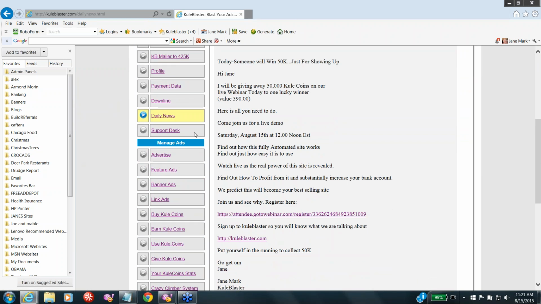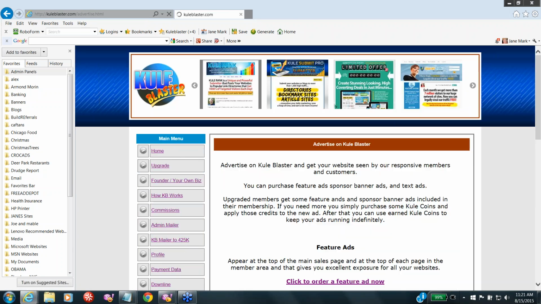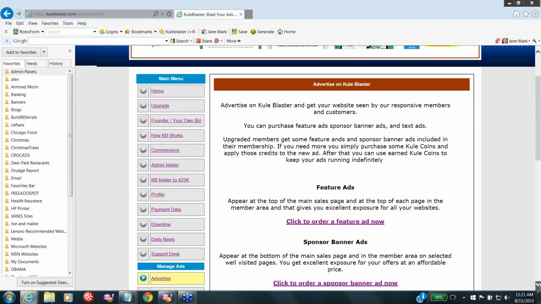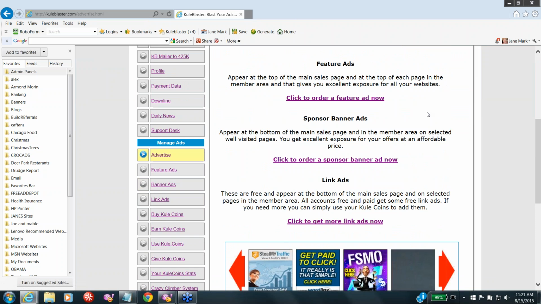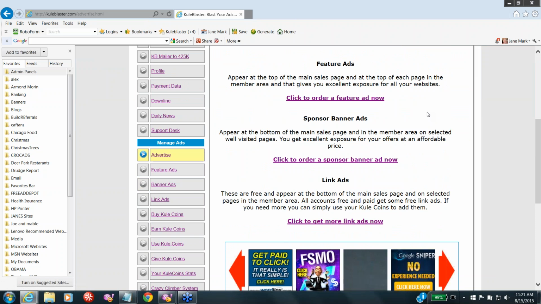Support desk, that's obvious. Advertise, this is where you go if you want to buy advertising. Let's say you're a free member and you want to buy a feature ad, a sponsor ad, or a link ad. This is where you go to do that. For many of you who are upgraded members, there is no reason to buy any more advertising. You're really getting a lot of advertising with your upgrade, so I would just stick with the upgrades for now, and you're going to save a lot of money.